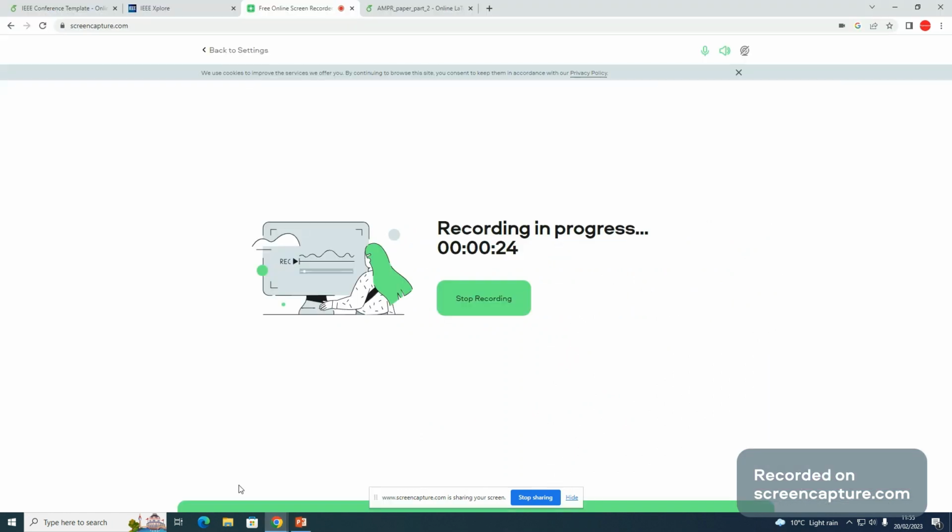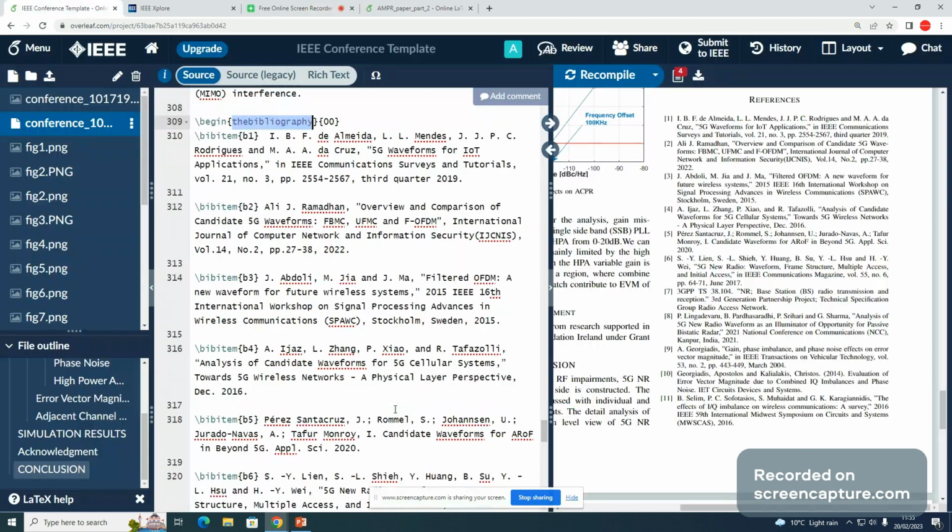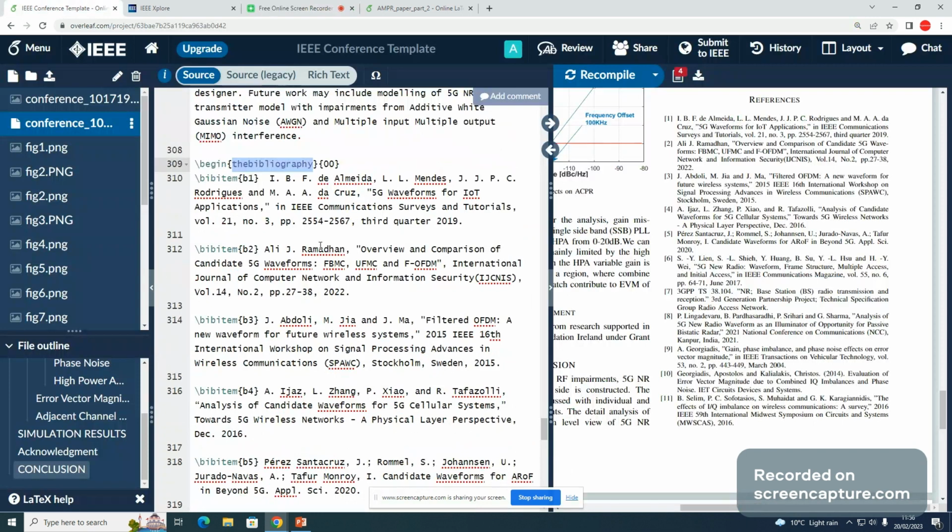So I have an example open here. This is the paper by my student. The way that the list of references or bibliography is done is based on the bibitem format. So we have each of the references referred to as labels, and throughout the text they are referred to manually.